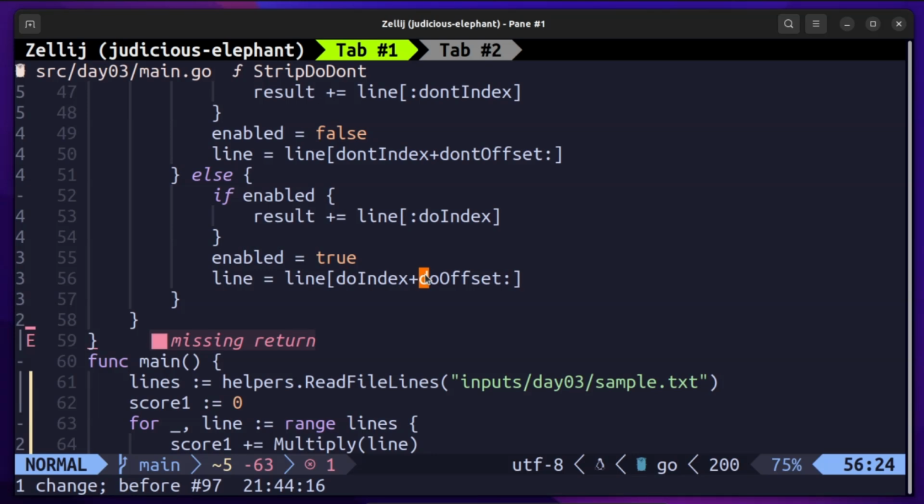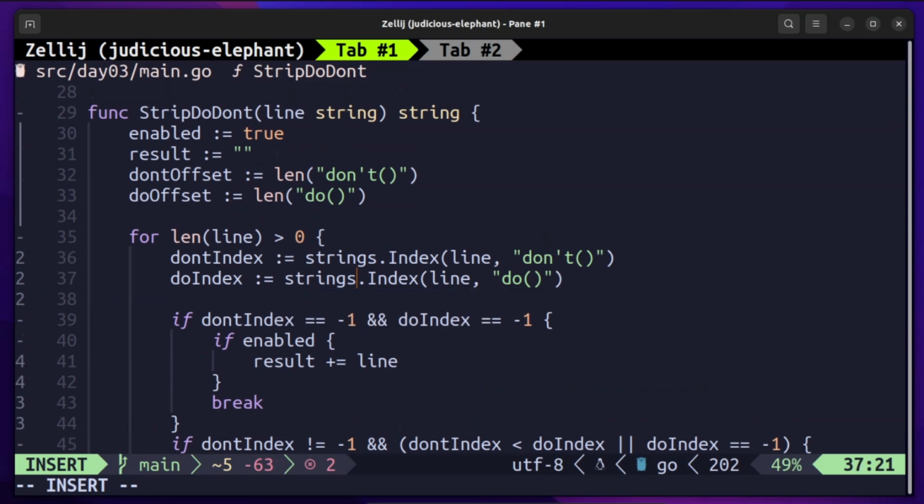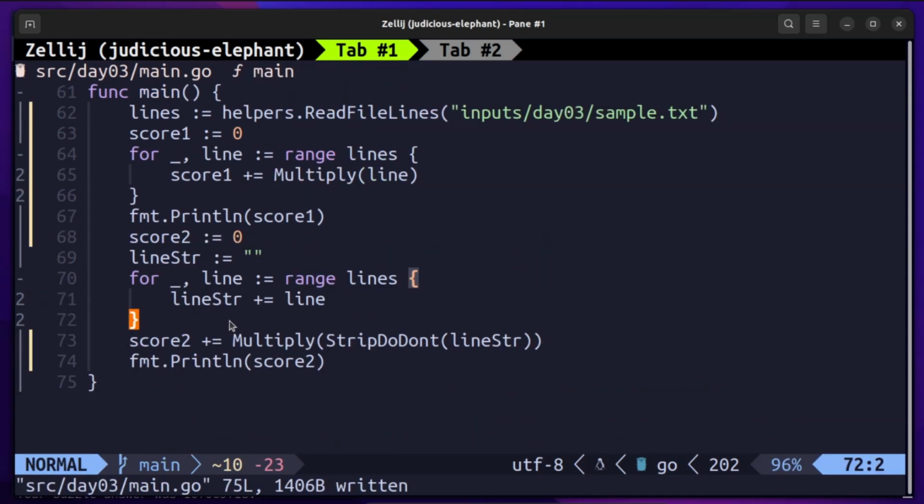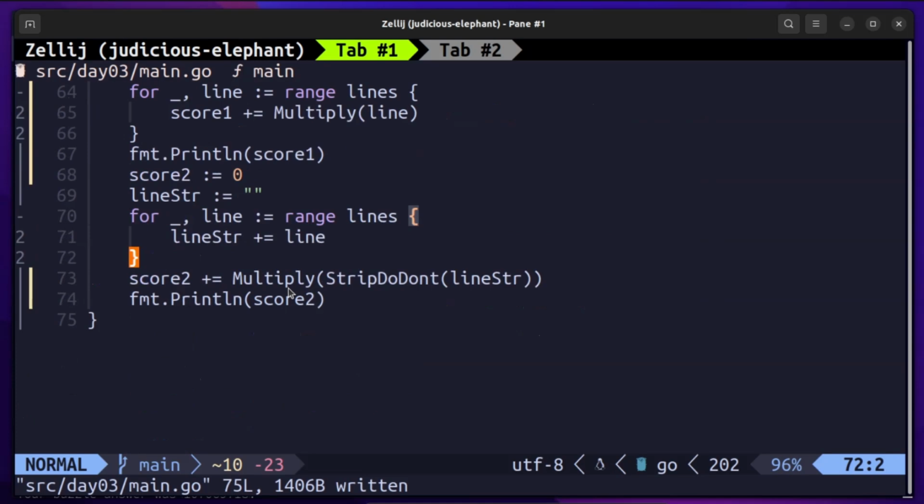So you can see here we have used strip do and don't on the line string and then pass the result of this into multiplier, which will process the line. So this will be a single string that will be passed into multiplier, which will get us all the expressions for multiplier and add up the results for this. So this will be the result.